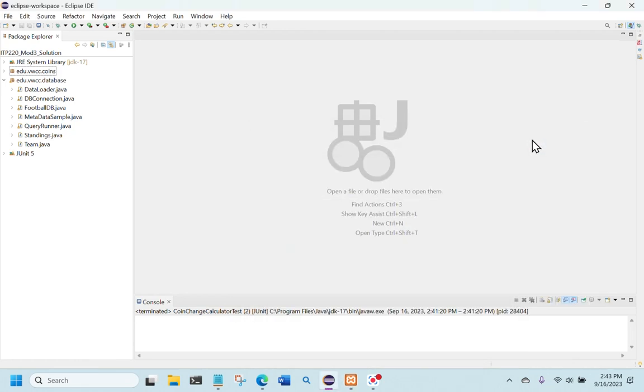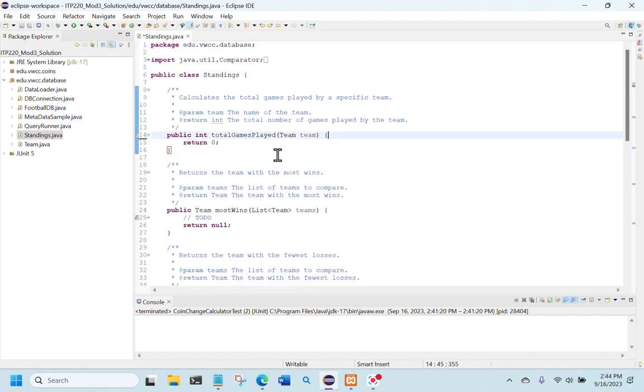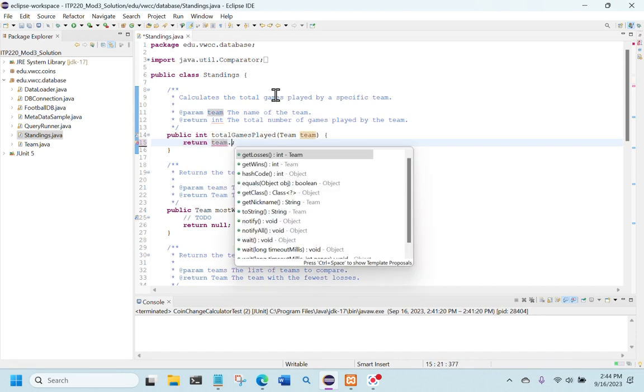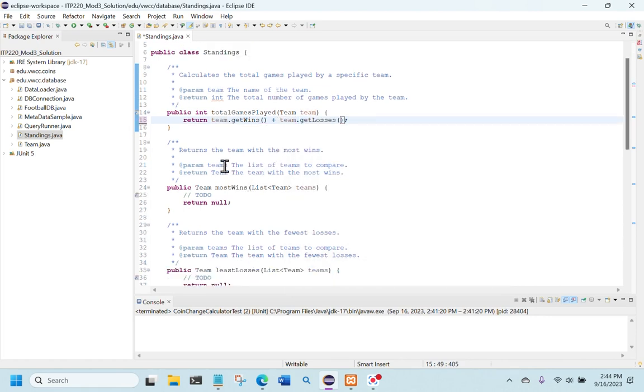Great. And then our code is going to be written in these two classes. So let's start with Standings. And we'll just go through these methods and knock them out. So to get total games played, we can just add wins and losses. Return the team with the most wins.